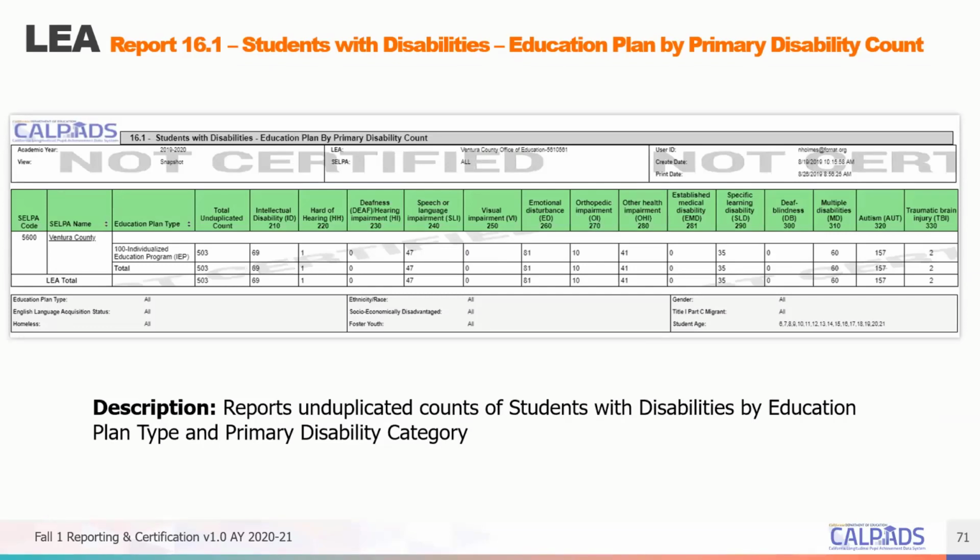And then 16.1, they were introduced last year. These are the reasons why your SELPA has to certify or approve FALL1. 16.1, students with disabilities education plan by primary disability count. And so you're going to have the education plan type. So that may be an IEP, an IFSP, or I think ISP, the private school students. And then you have your primary disability listed at the top. And that's just telling you how the student's eligible, what disability.